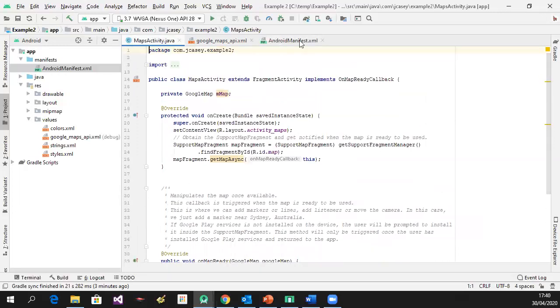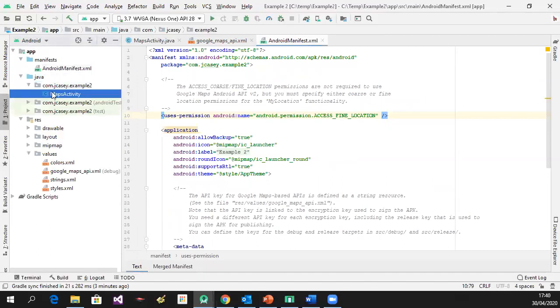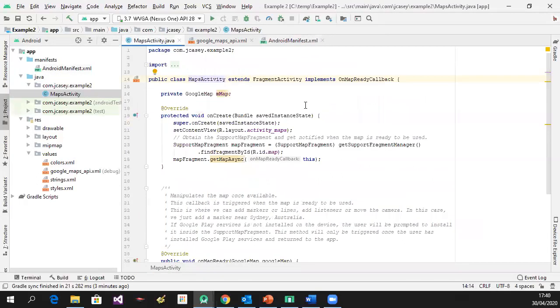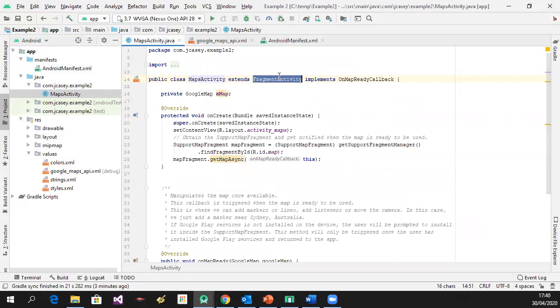So Android Studio has created everything for us. It set up the permission, and other things that have been set up for us. It's also created a little sample maps activity fragment, and it's called a fragment because that's the layout technology that it uses. More on fragments later in the semester.